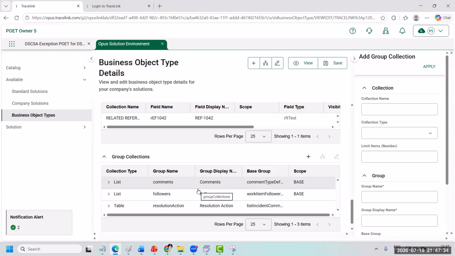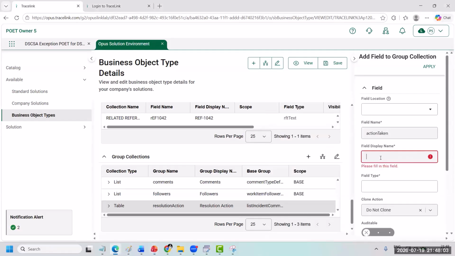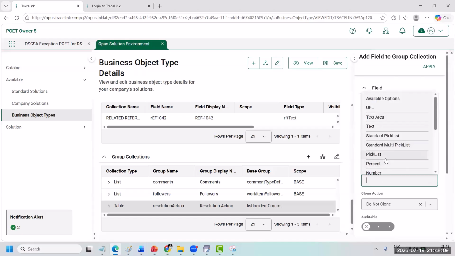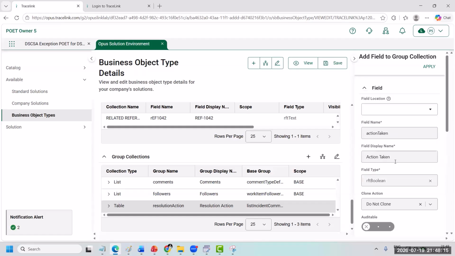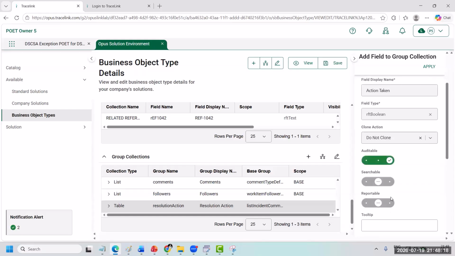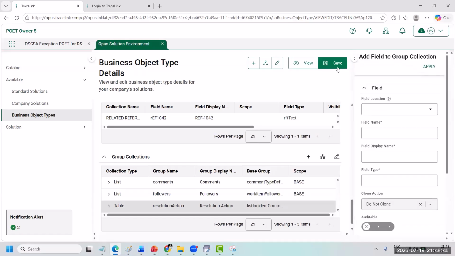Now to add fields inside the group collection. Select the newly added group collection row. Click on the hierarchy icon. Enter the field name and the field display name. Field type. We'll select Boolean. Auditable and reportable. And for the default selection state, we'll select Selected. Then Apply. Then be sure to save.